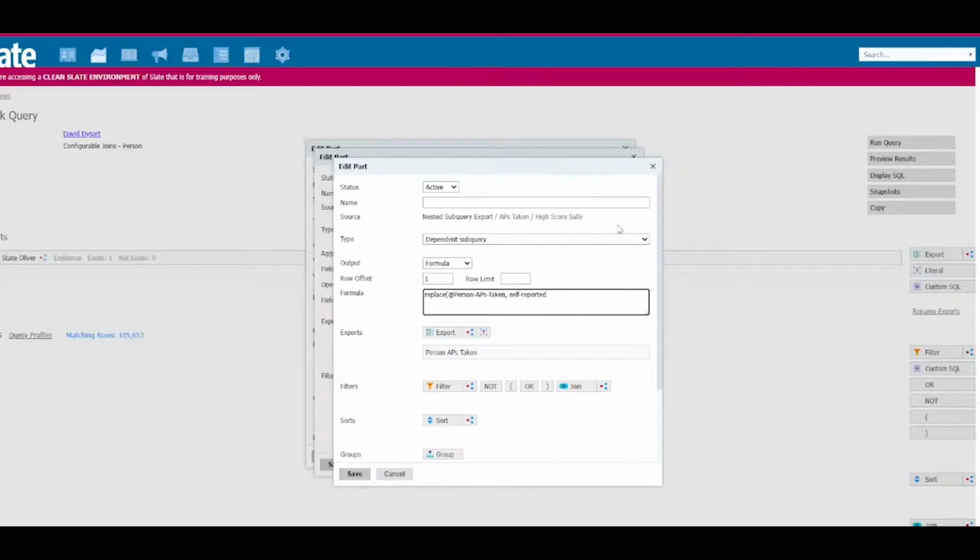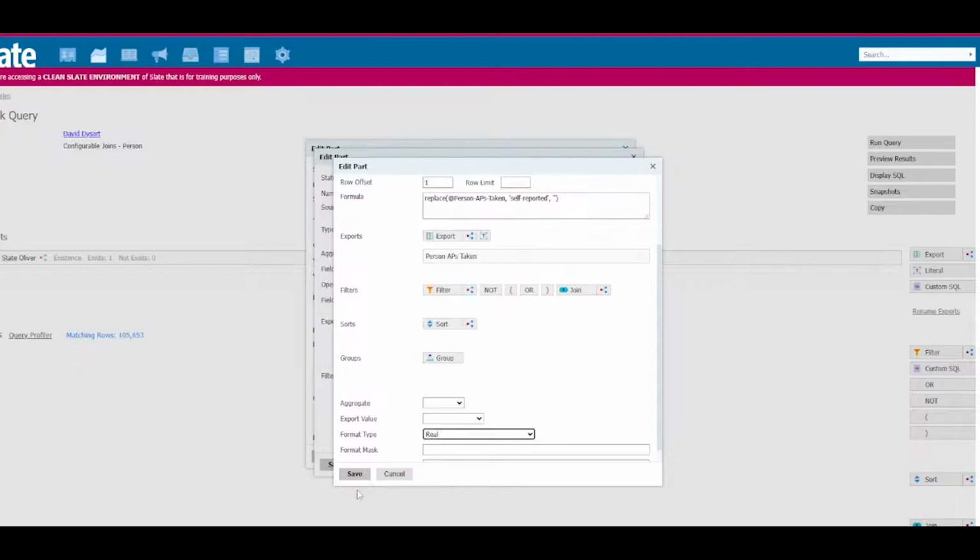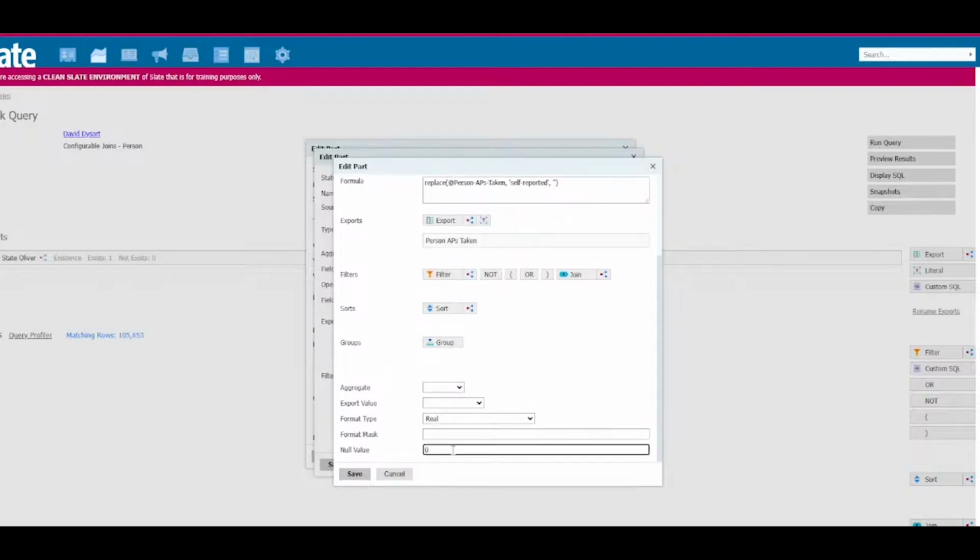Now we're going to add some apostrophes around this so it knows to look for a string value of self-reported. And then we're just going to replace that essentially with a null value. Let me just go APs taken cleaned. And you could stack these if you had multiple strings that you were looking to replace. Maybe you are replacing a slash or maybe you're replacing some other piece of frequently seen text here. And we can just change this to a real data value, null value. Maybe we just drop in a 0 there.